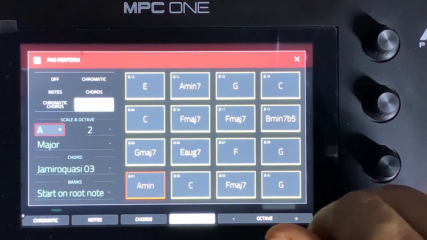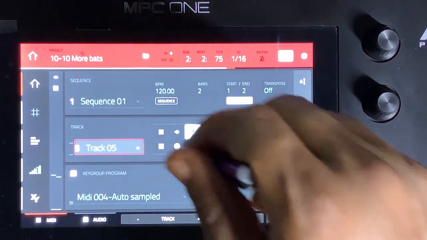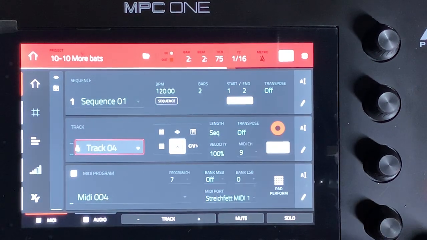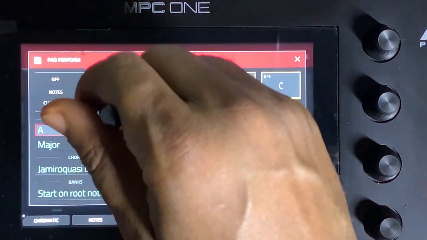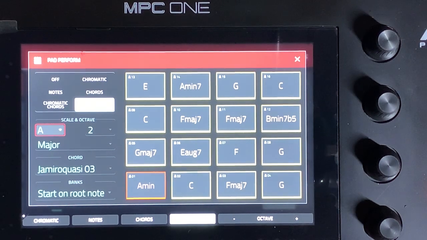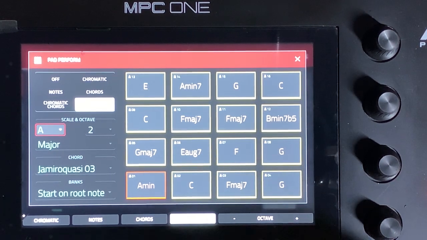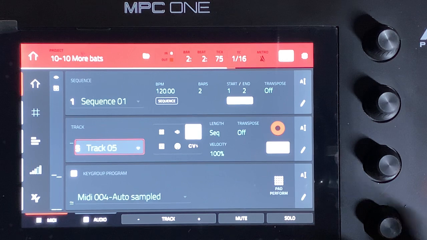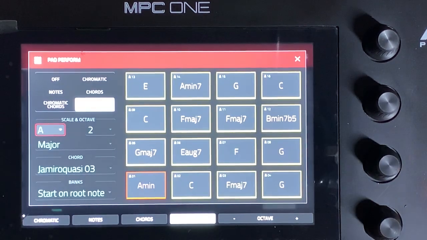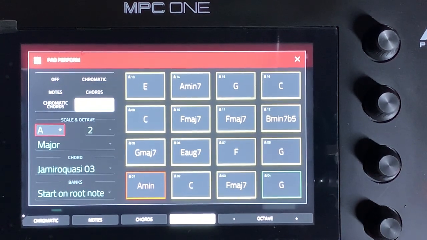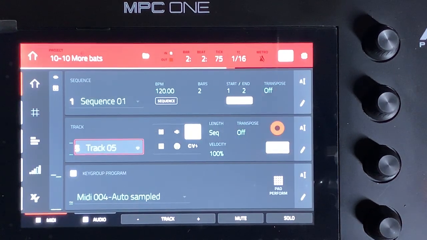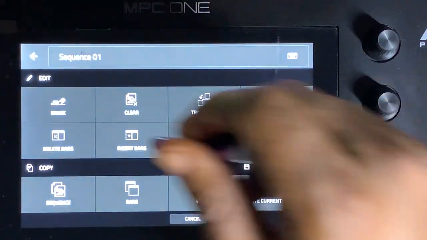That's the auto sample version, auto sample. And then we'll go back a track, go to pad perform, go to progressions, and this should be the real one. Sounds pretty rich as the real version. And then the auto sample, pretty close. All right, so that's auto sample, and that's Keygroup. It's not much for my beat, but that's a lot for doing that.